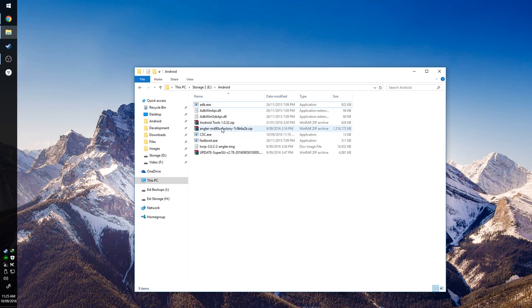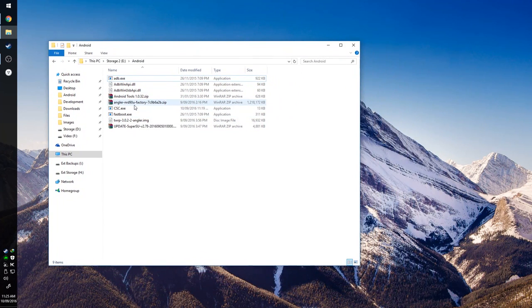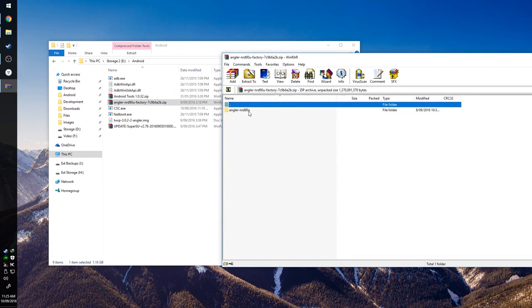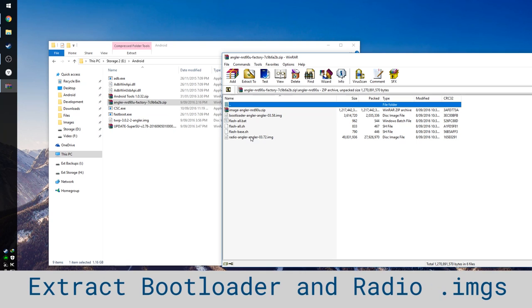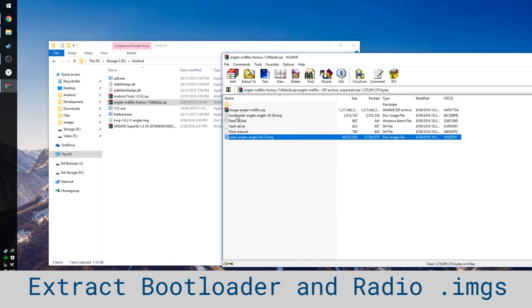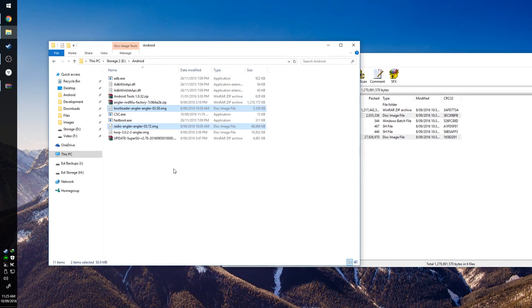Next thing, we are going to extract some parts of our factory image. So I'm going to move this over to the side here. I'm going to open up the factory image, open up the folder that's inside, the Angler NRD90U folder. So these are the things we're going to extract. We're going to extract the radio and bootloader images, just those two, and drag them outside.